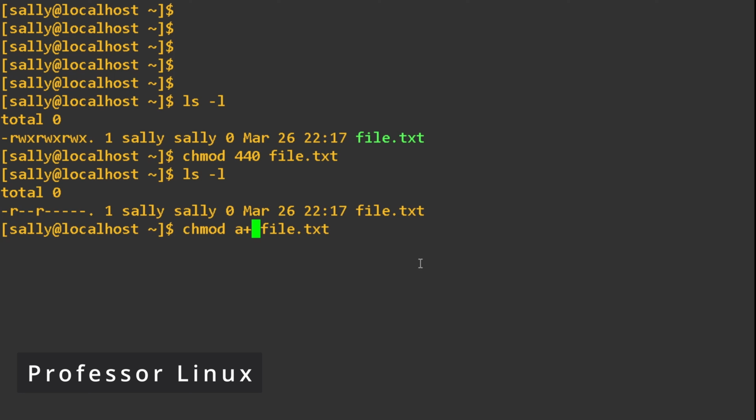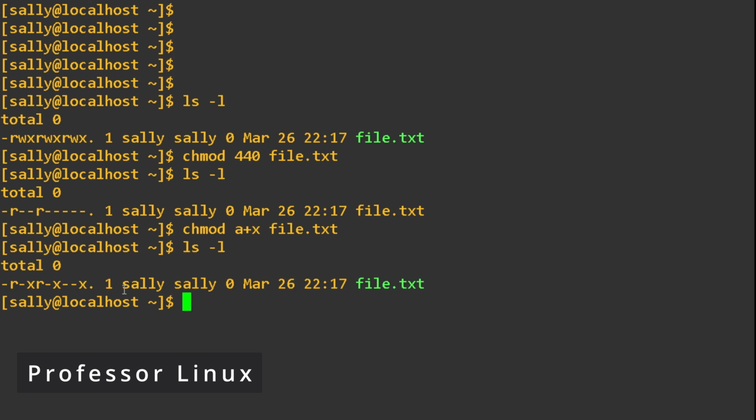So as we can see here, we have A plus, where A stands for all of the fields, right? And U is for user, for the owner, right? And then G for group, and then O for others. So if I want to add execute to all those fields, I'll just do a+x. And if I do ls -l, we can see that x, x, x.